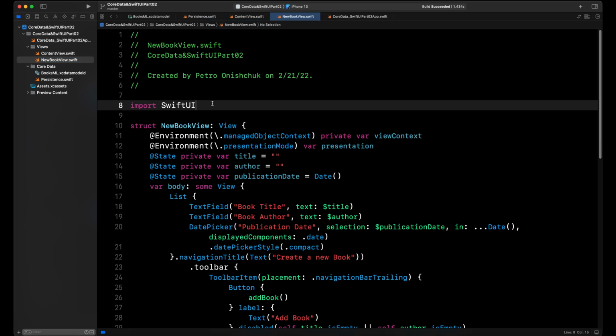And now you can see this is our new book view. With this new book view we will create a new book object. First, as you can see, we have our environment object. Through the environment object we take our managed object context.